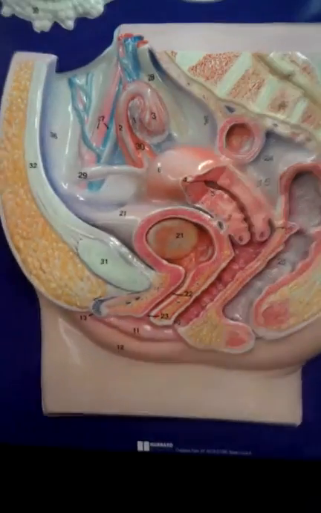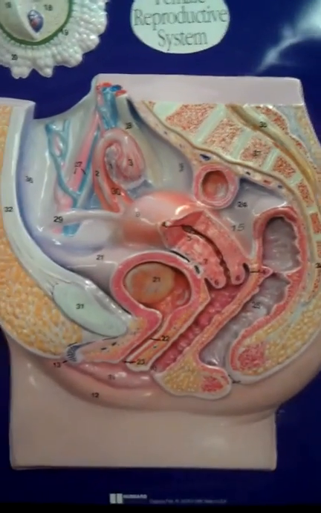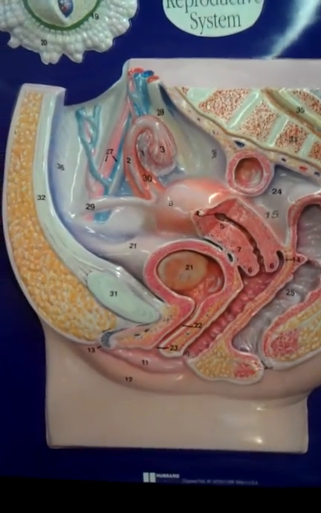That's respiratory and digestive. Yeah, that's not much help. Okay, here we go.